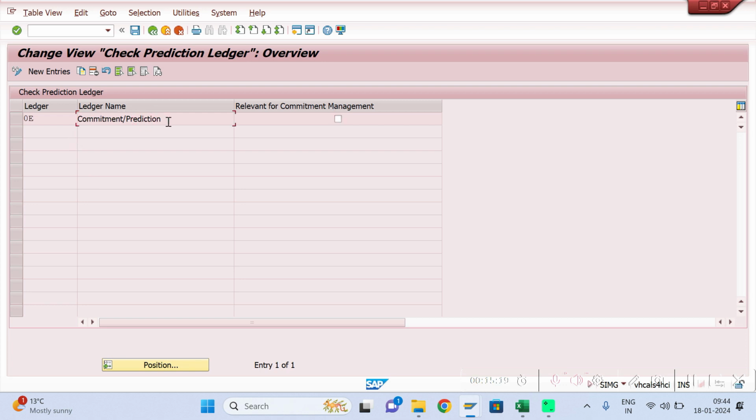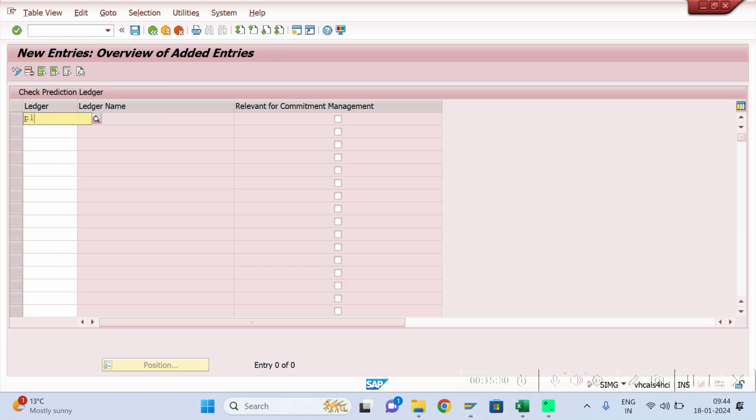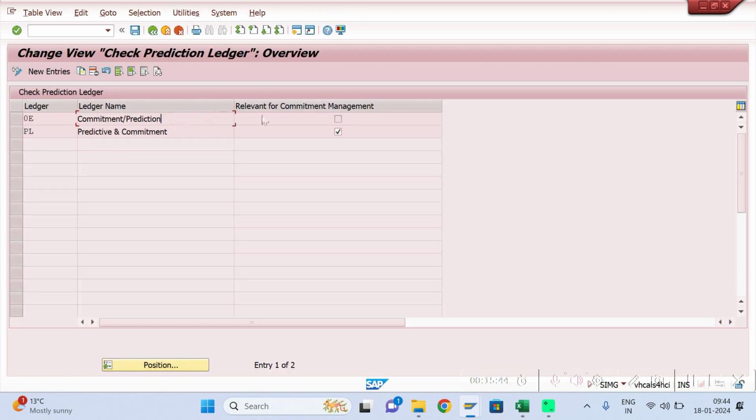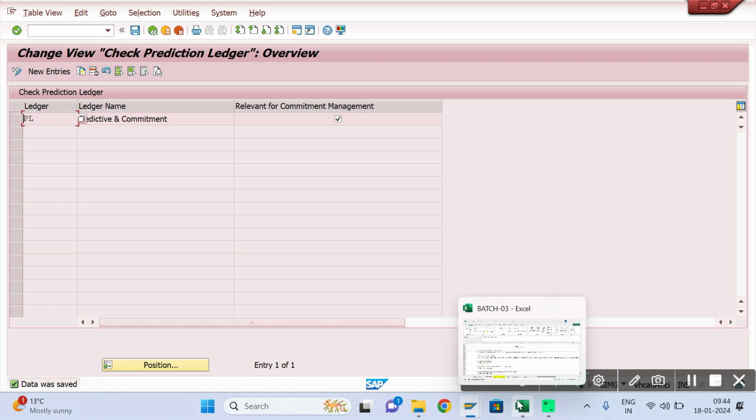and here 0 is already there. You can add your predictive ledger; only one predictive ledger you can activate. So click here. I want to give my predictive PL and I want to activate it. Hit enter, and save it. Only one predictive ledger you can activate. You cannot activate multiple predictive ledgers. So PL I have activated here. You can delete this one and save it.